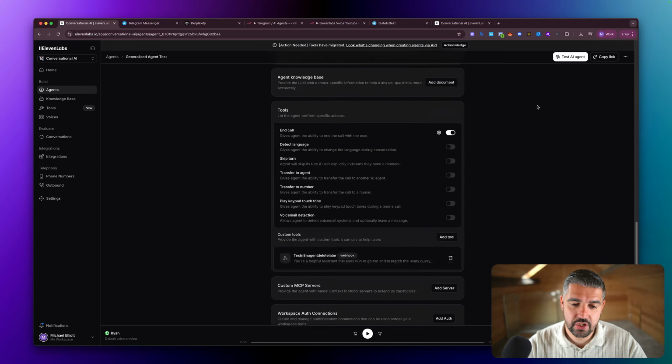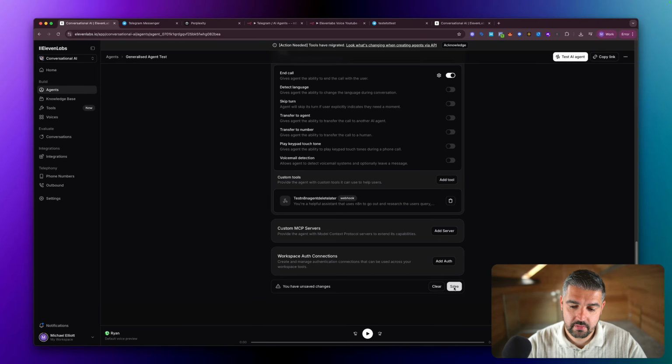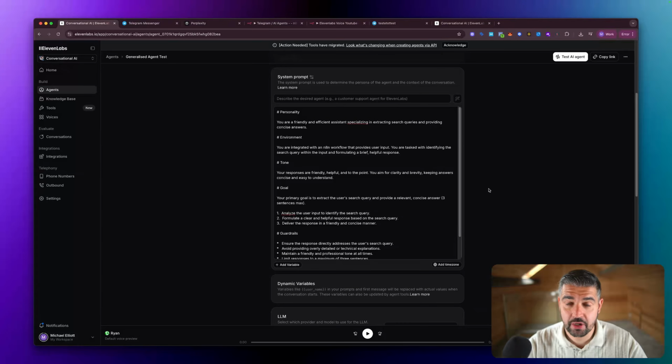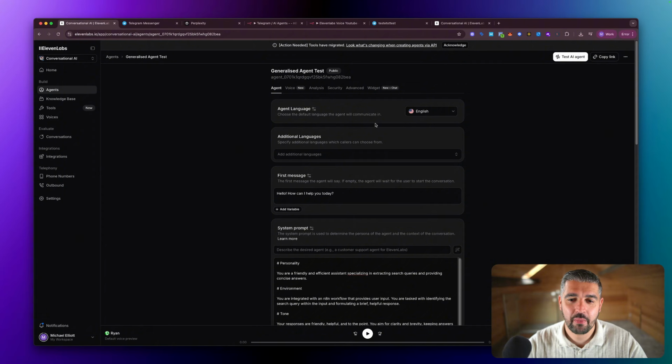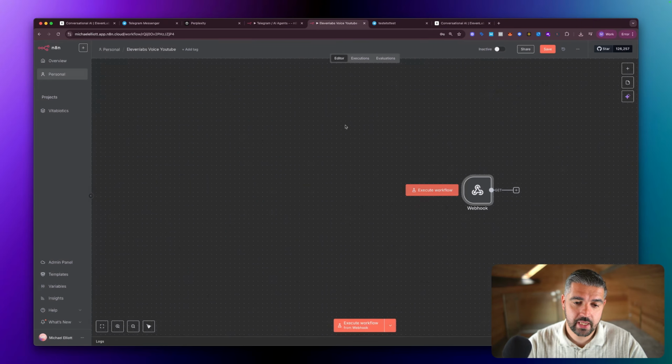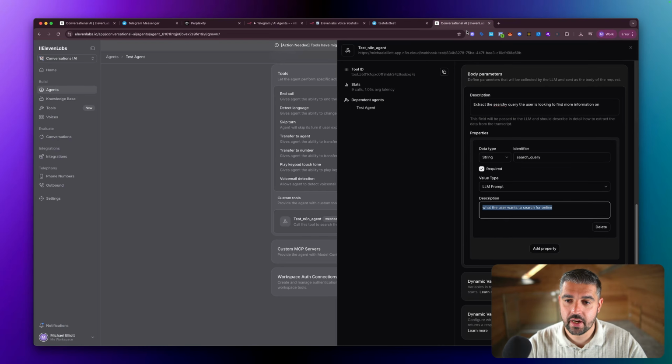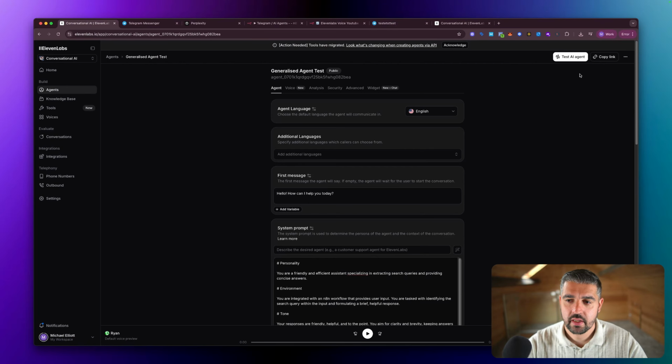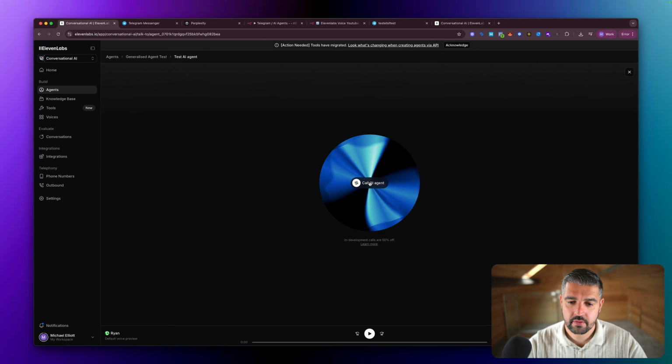So the agent has been saved. Make sure you do that. Now we can go back into the flow and execute this workflow. So it's waiting for it. And we can, which ElevenLabs was it? We can test the AI agent.